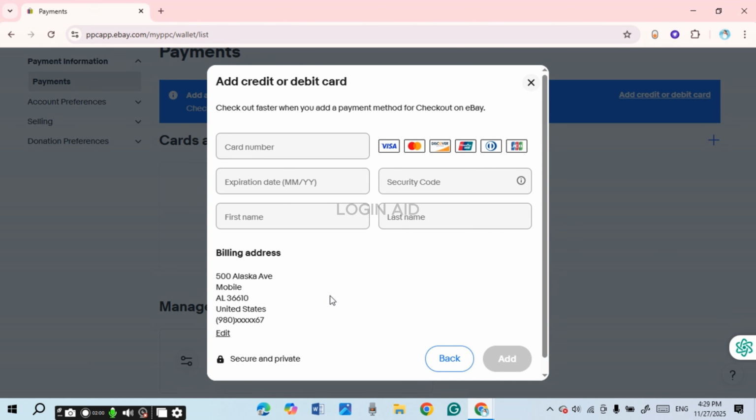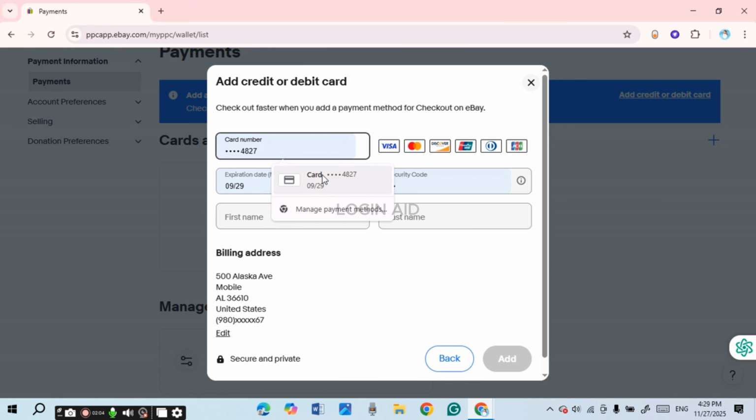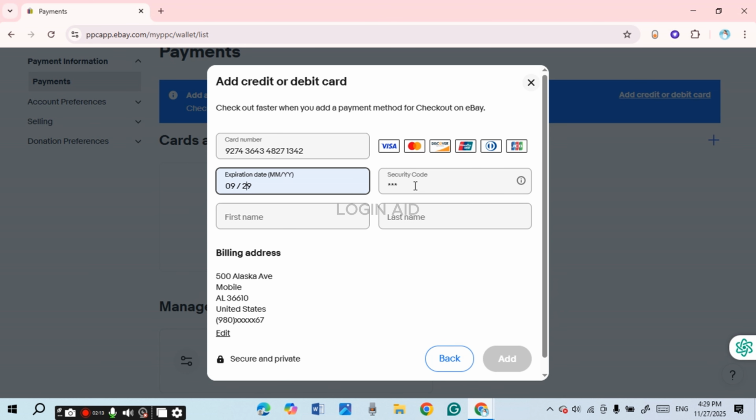What you have to do is simply enter the card details over here. First of all, enter the card number. Make sure to enter the correct card number. Now after you do that, also enter the expiration date. First of all, select the month and select the year. Likewise, enter the security code over here. After you do that, enter the first name. Now also enter the last name.